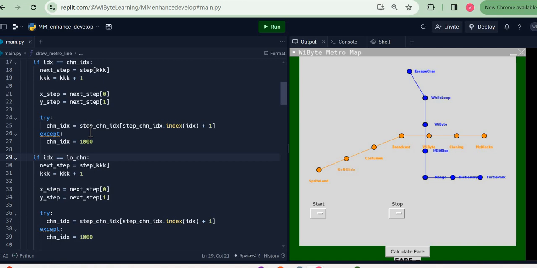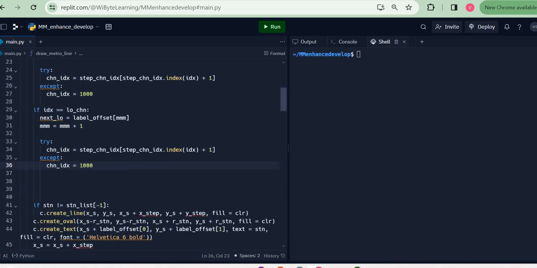Well, if that is the case, let me first figure out the next label offset. I call it next LO. This will be a list which I read from the list of lists called label offset, at the index number MMM. Now, next time when this condition happens, I would like to read the next value. So I'll make MMM equal to MMM plus 1. Now I can actually remove these two. We don't need this anymore for this part.